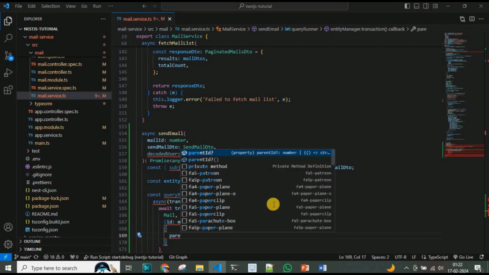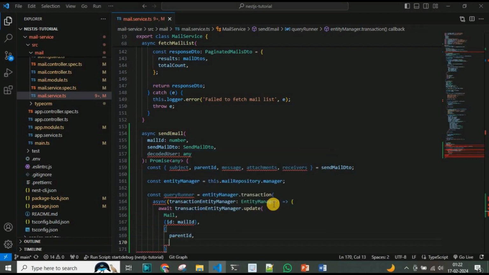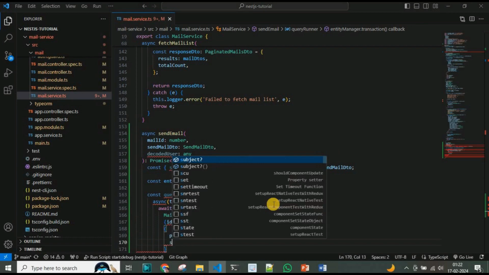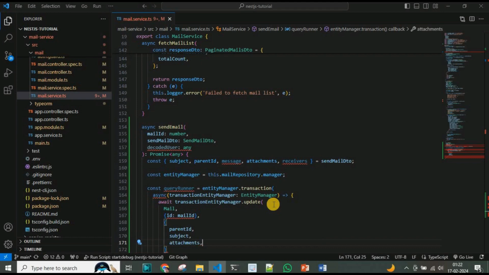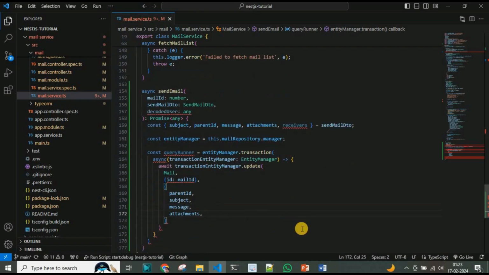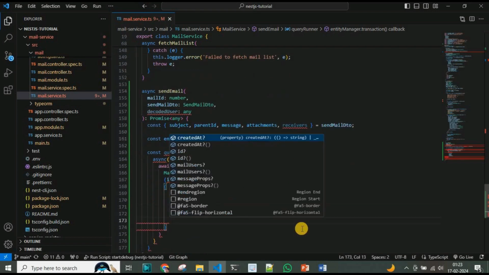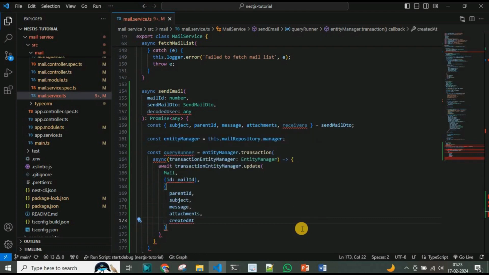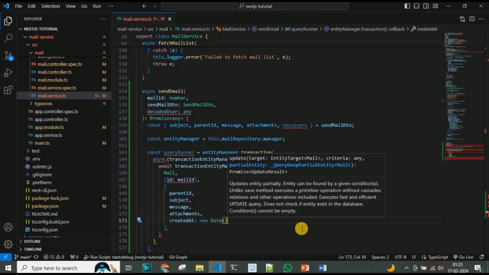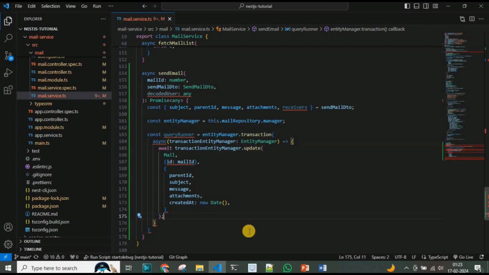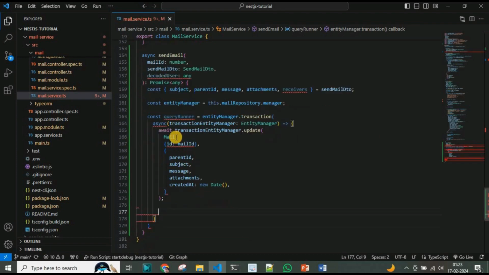So first will be the parent ID, and next will be the subject, and next attachments. Before attachments there should be message, and also created at will be linked. So this is the first transaction, and next transactions will be in the mail users.